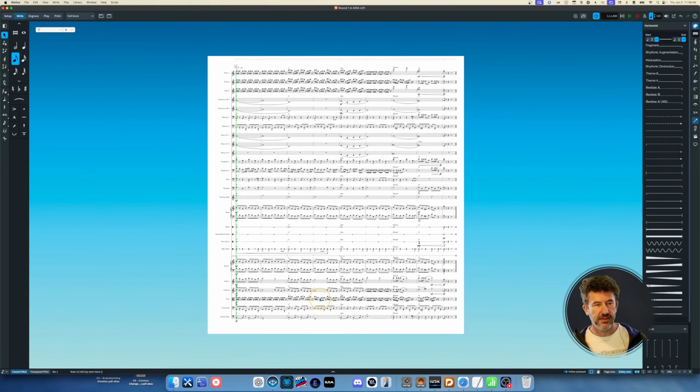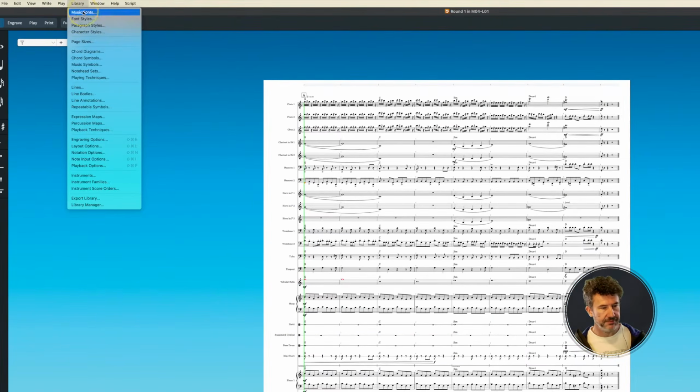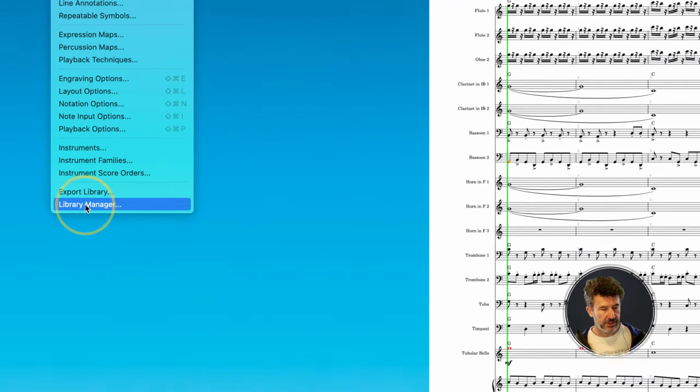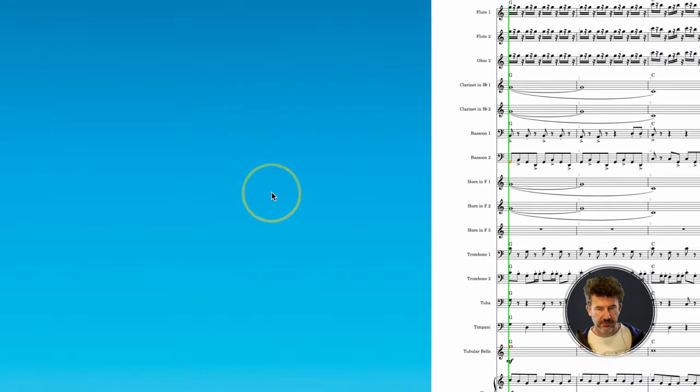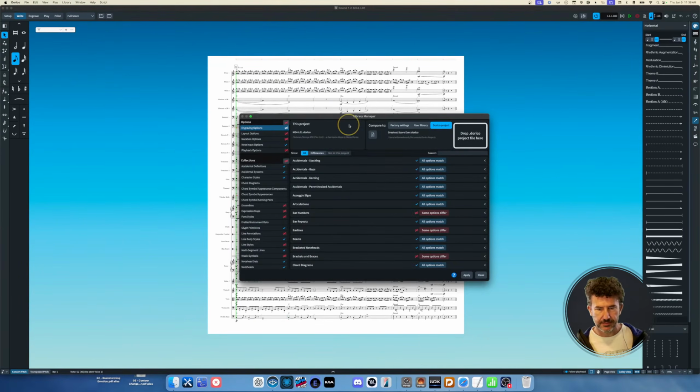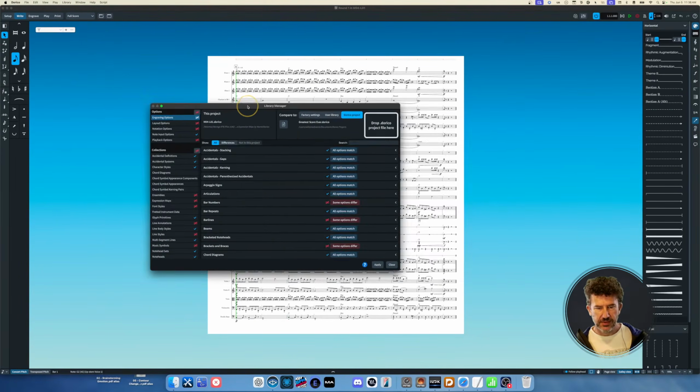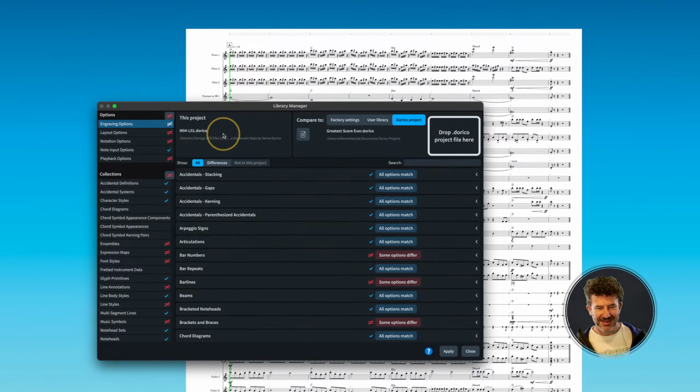And this is the kind of thing that we can use the Library Manager for. So we're going to go up into the Library menu here, and we're going to go down to the Library Manager in the Library menu. Very self-explanatory. And it opens up this window, which, to my mind, I'm going to take a moment and giggle about how Steinberg is. This is great.